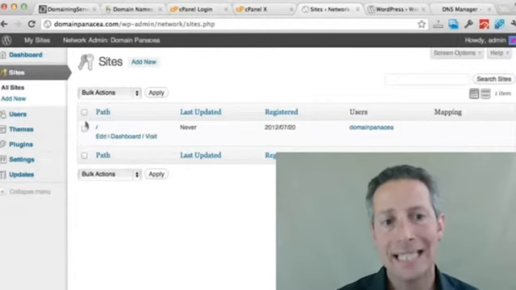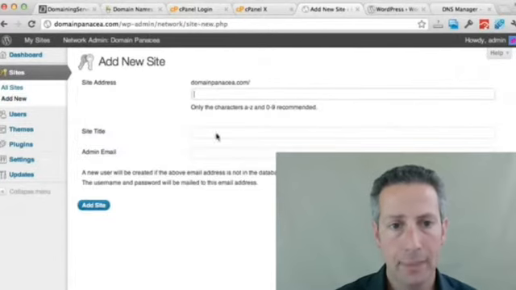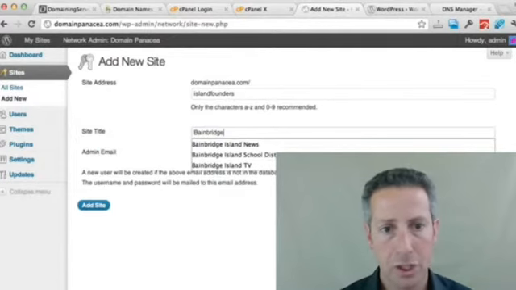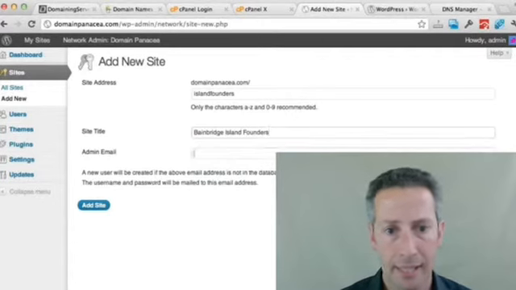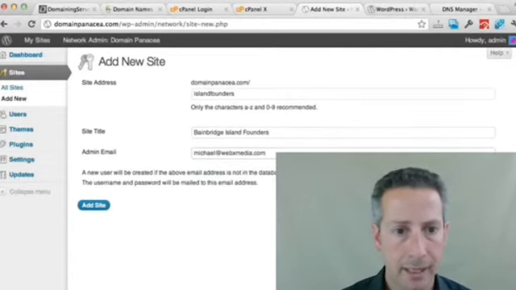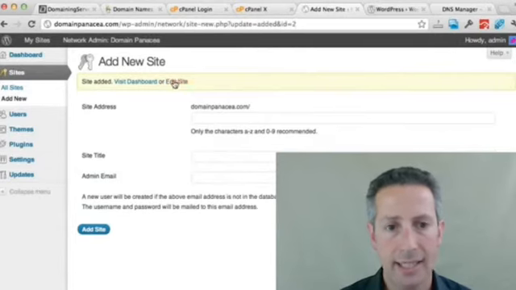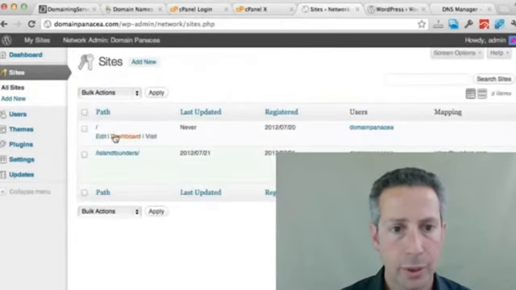Now I physically need to set up the website for it. It's going to be at domainpanacea.com/islandfounders. This is just a location on the server. I'm going to give it a title, Bainbridge Island Founders, and the admin address is going to be my usual. And I'm going to click Add Site. That is it. We have just set up the entire website. Here's the root. Here's my Island Founders.